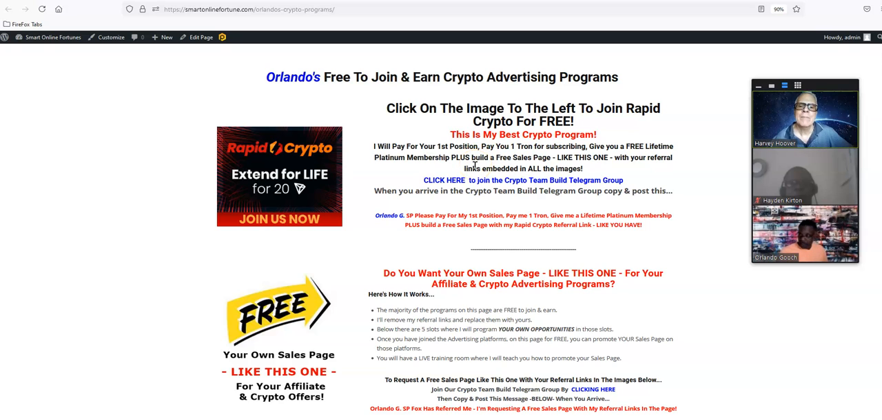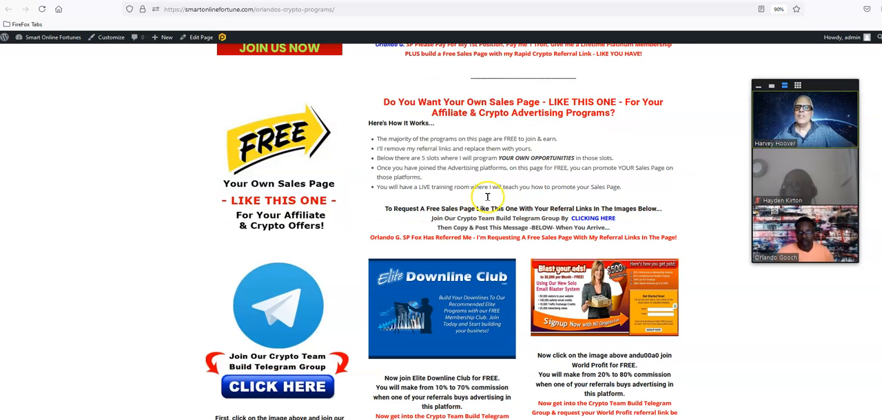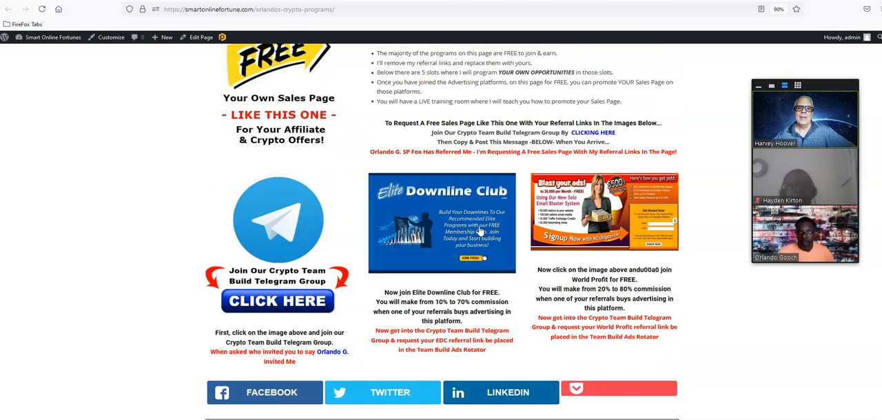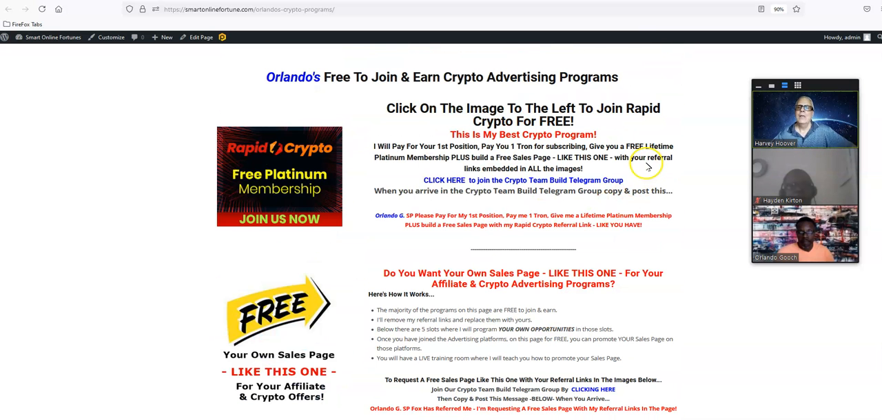Now, here's the concept of this. I've placed Orlando's referral link for Rapid Crypto in this image here. And it says, click on the image to the left to join Rapid Crypto for free. This is my best crypto program. I'll pay you your first position, pay you one tranche for subscribing, give you a free lifetime membership, plus build a free sales page like this one. Of course, Orlando's going to do that with your referral links embedded in all the images.